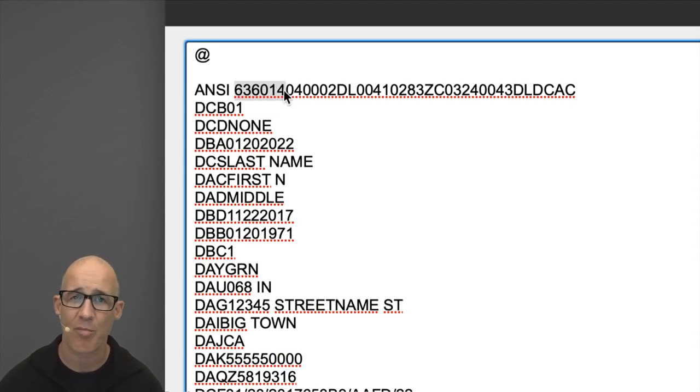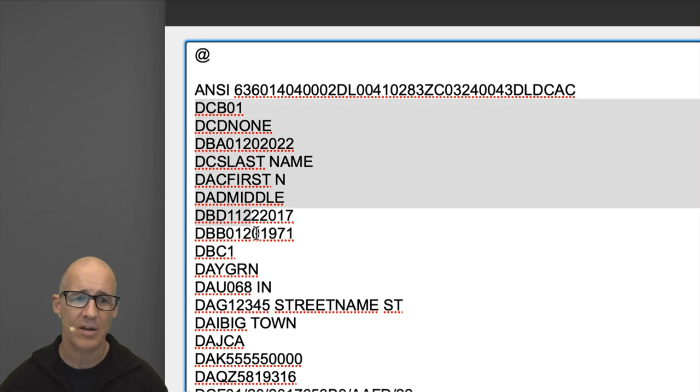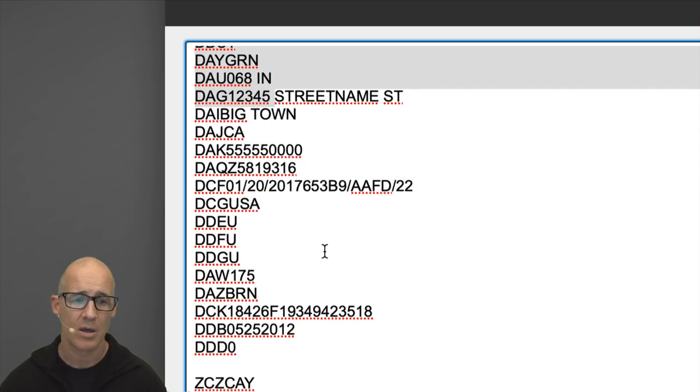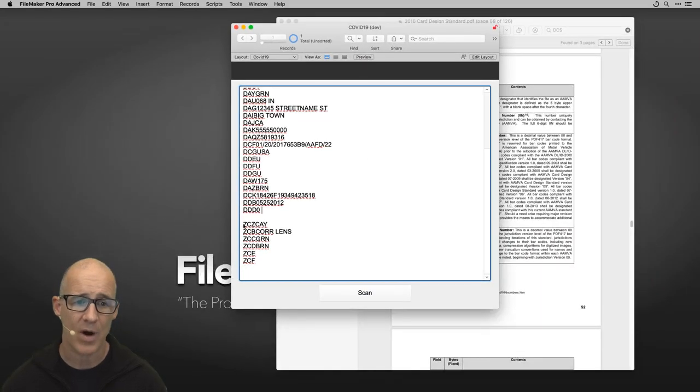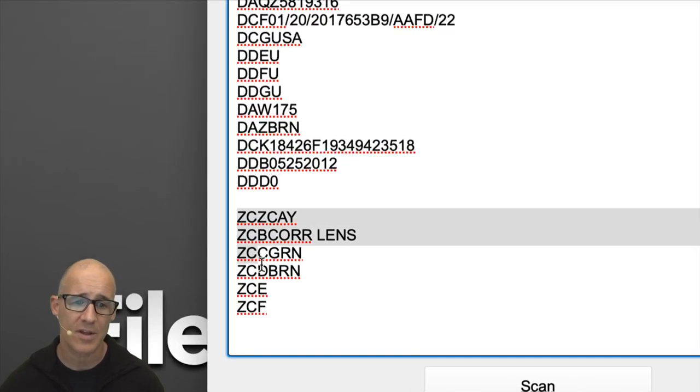It says the first five bytes. And it says, then this part is the version number. And then these two represent something else. And then this represents something. And then starting with this DL, going up to this right here, these specify, this is the driver's license part, which is everything that ranges from here down to here. And then the next one starts right here with these sections with the Z.